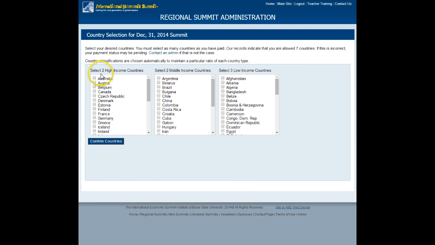The website is going to force you into selecting the correct number of countries in each of the categories so that the summit overall stays balanced. We're going to need to select 2 high-income countries first. So let's select Finland and Spain.